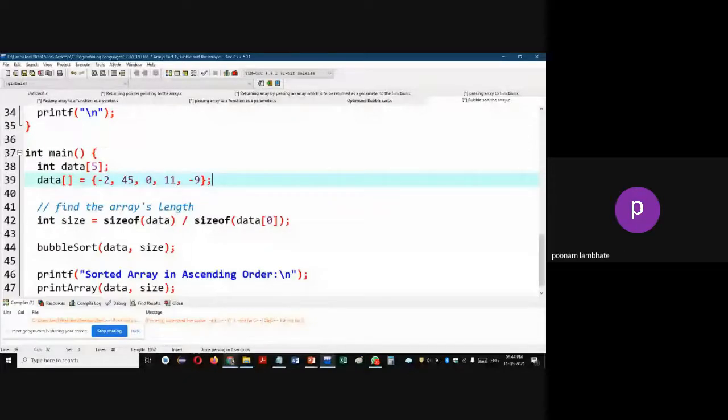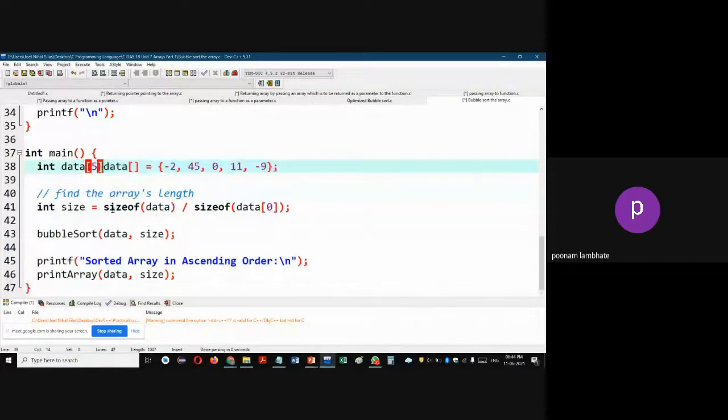Okay, so now if I write it this way, this is initialization and declaration together. It is fine if you don't specify the size in the square brackets.